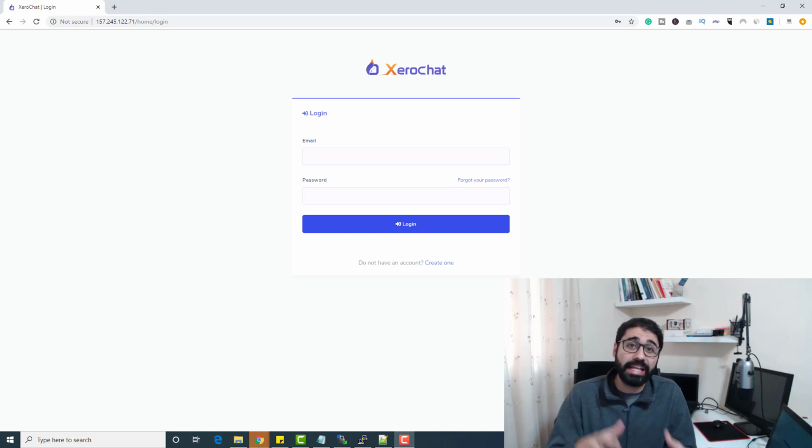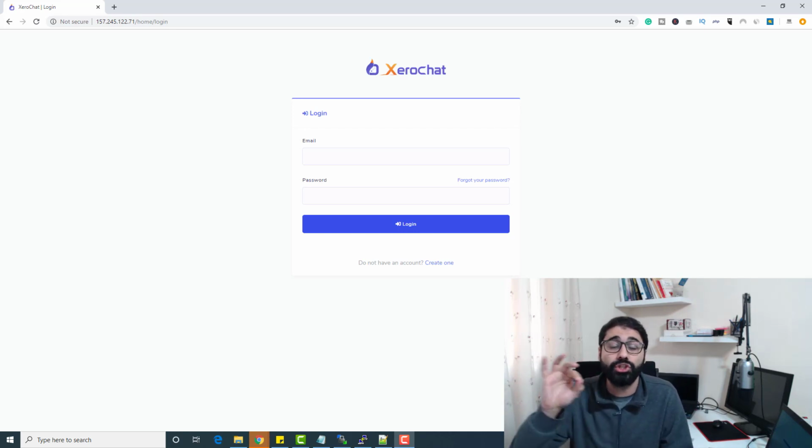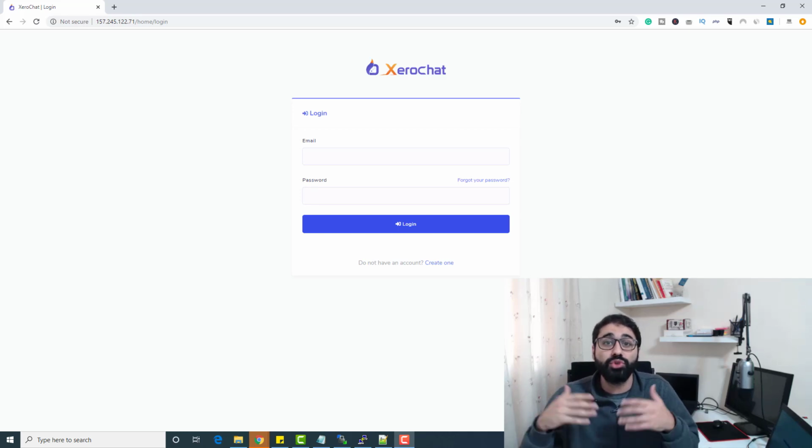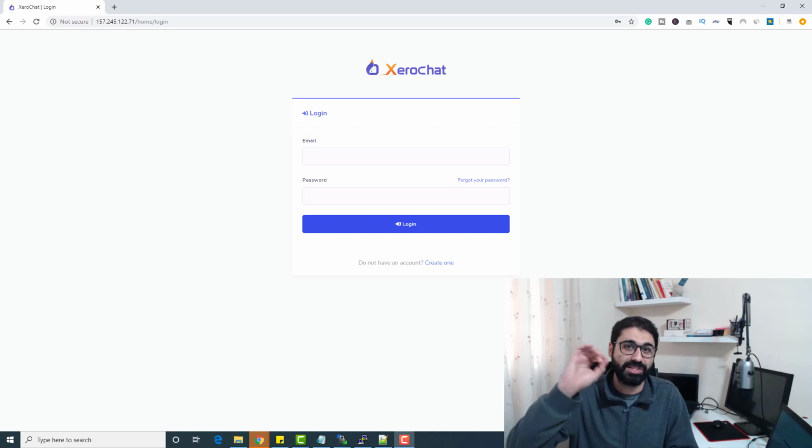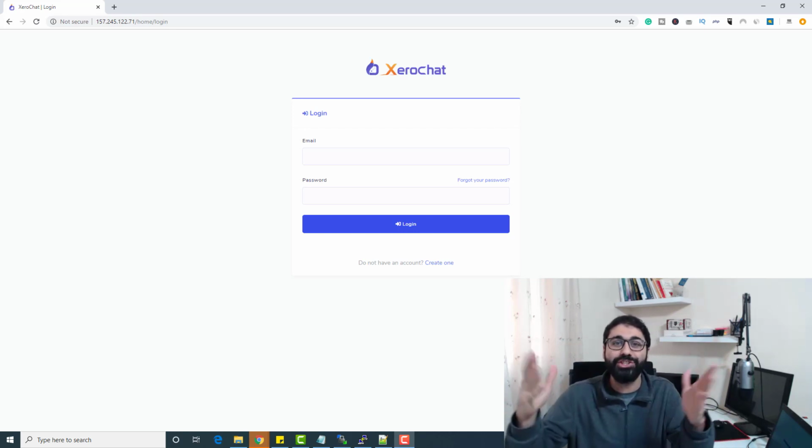Now before I end this lecture, I have a last tip for you. Some applications like Xerochat require something called cron jobs, which are scheduled jobs that run in the background and you need to configure on your server. Cron jobs are simply command lines that you need to copy and paste somewhere in your server. Let's go and see where we can paste these cron jobs, just as a small tip to understand how things work and to apply in any application you face.